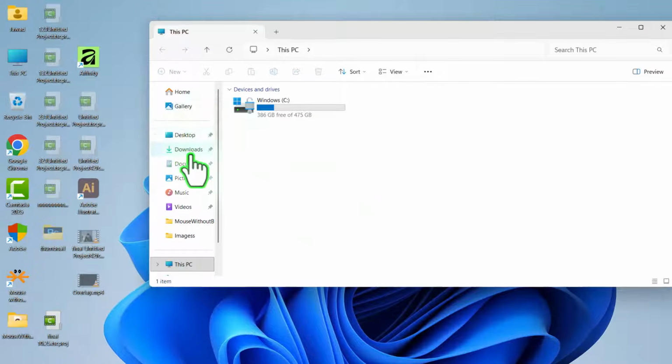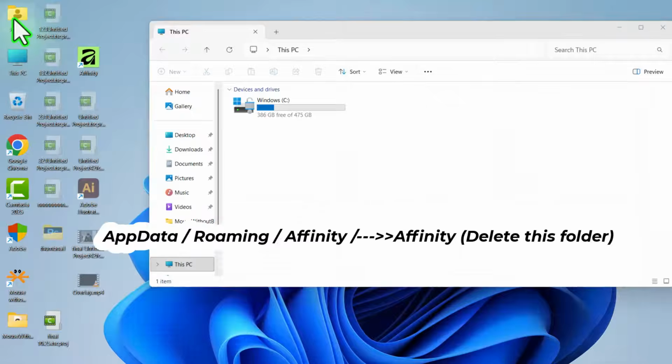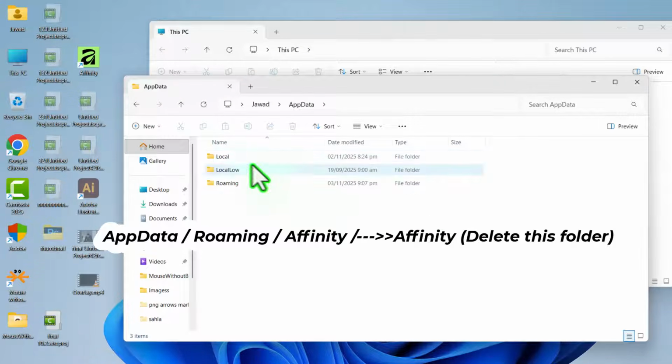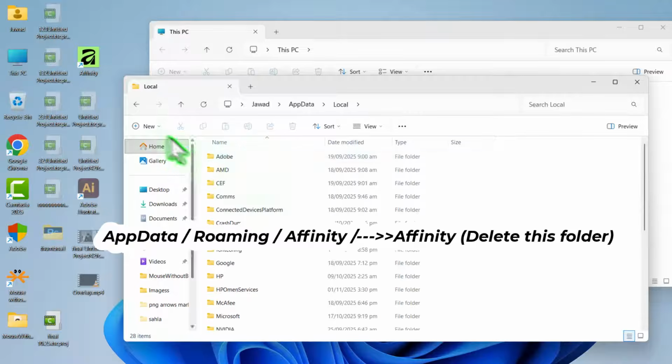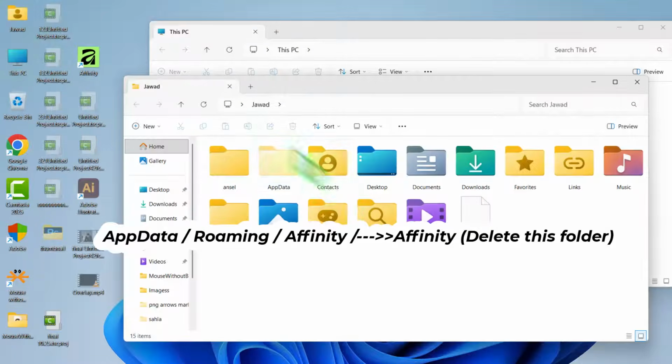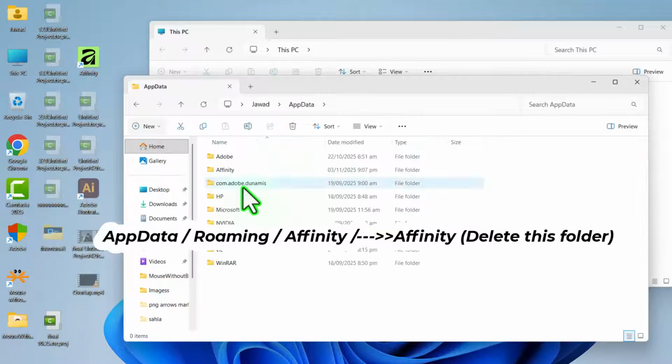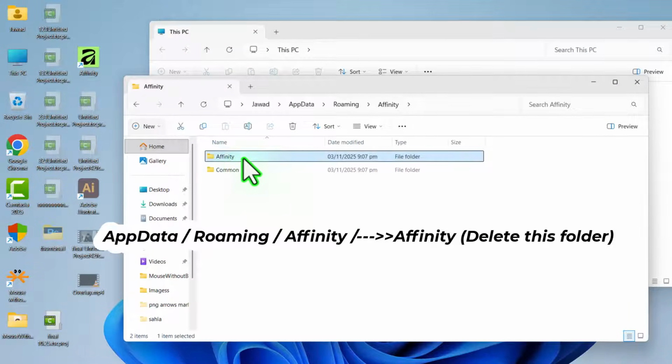Now all you've got to do is head over to this folder on your PC. Open your File Explorer and follow this path: Users, then your username, then AppData, then Roaming, then Affinity, then Affinity. Yep, inside the Roaming folder, there's another Affinity folder. That's the one you want to delete.